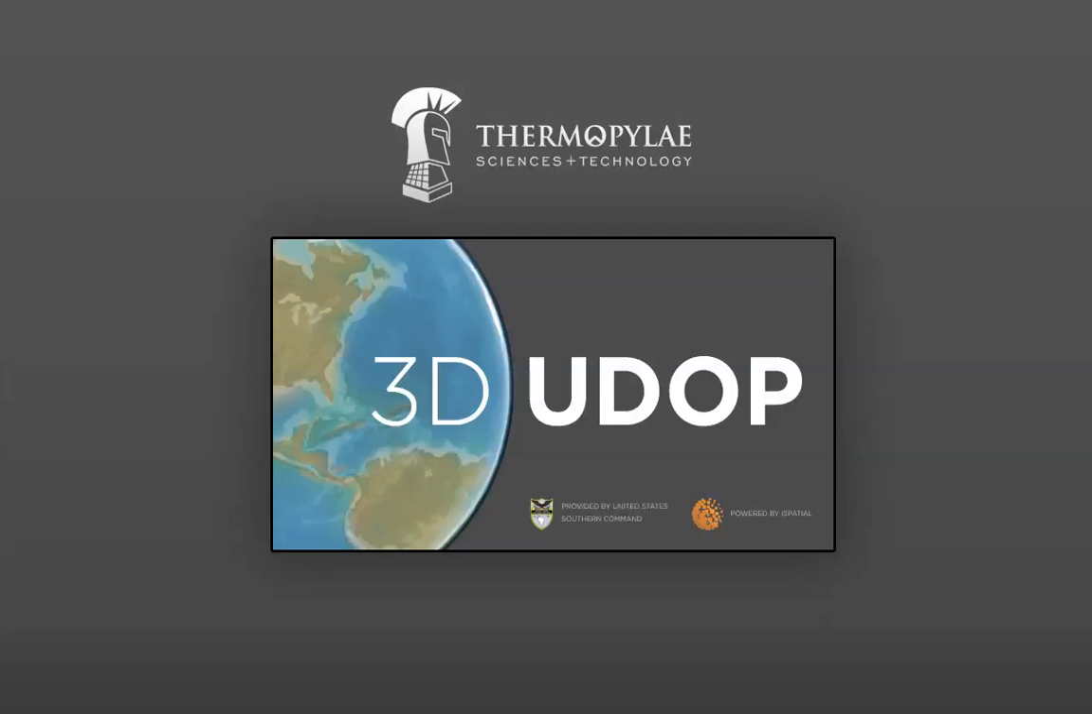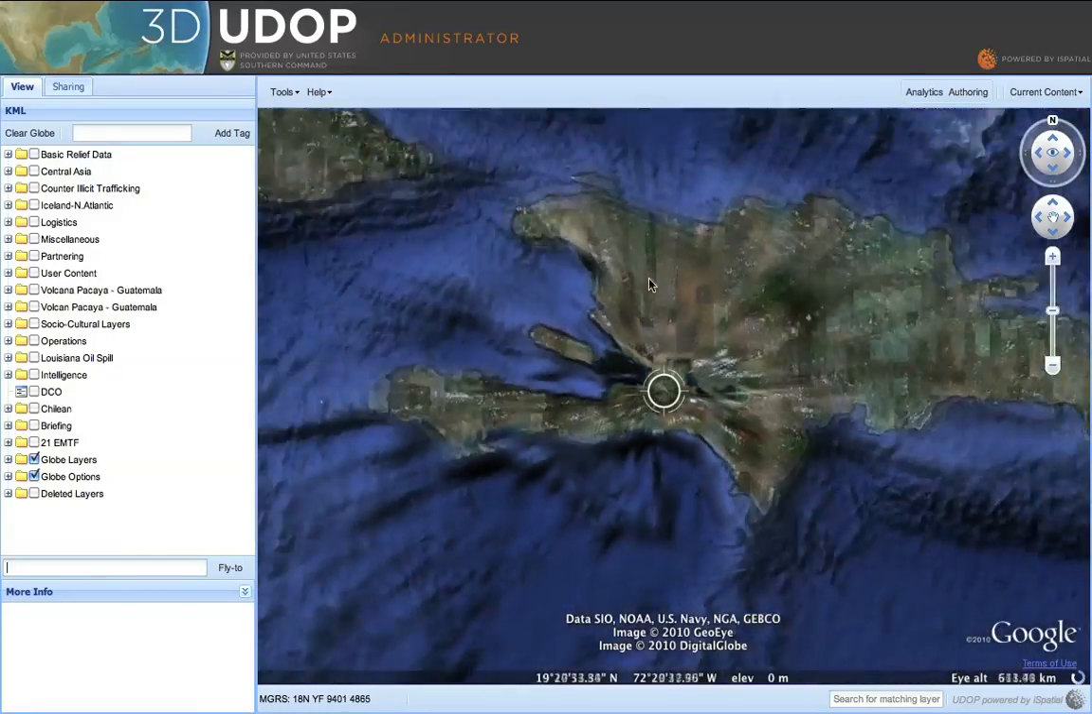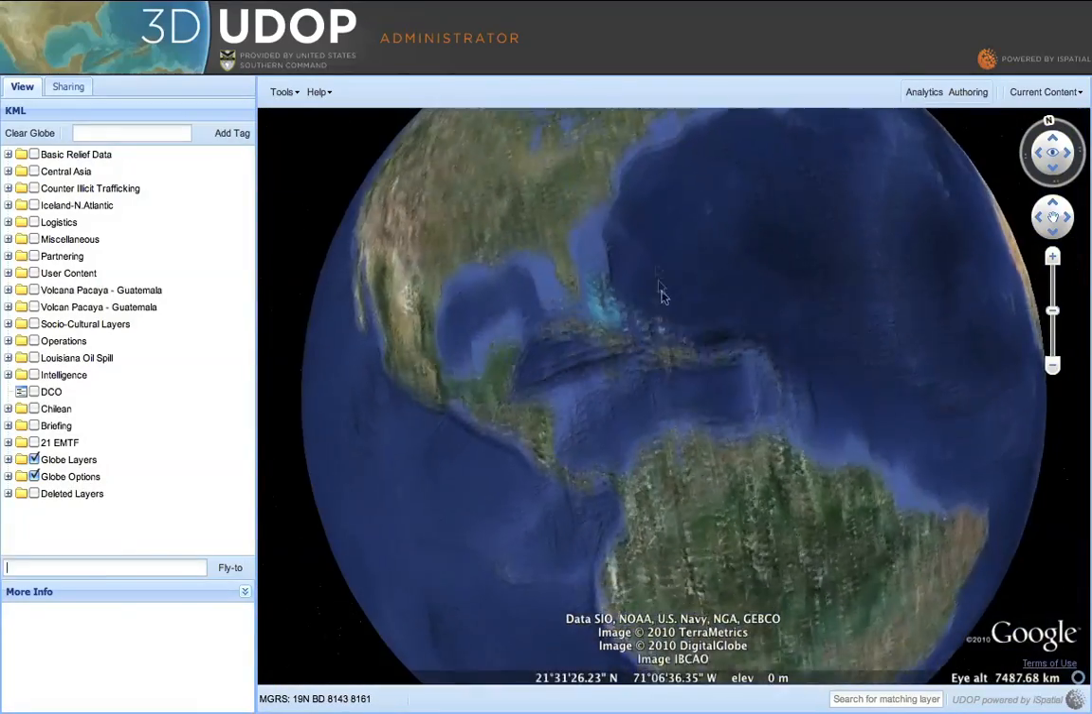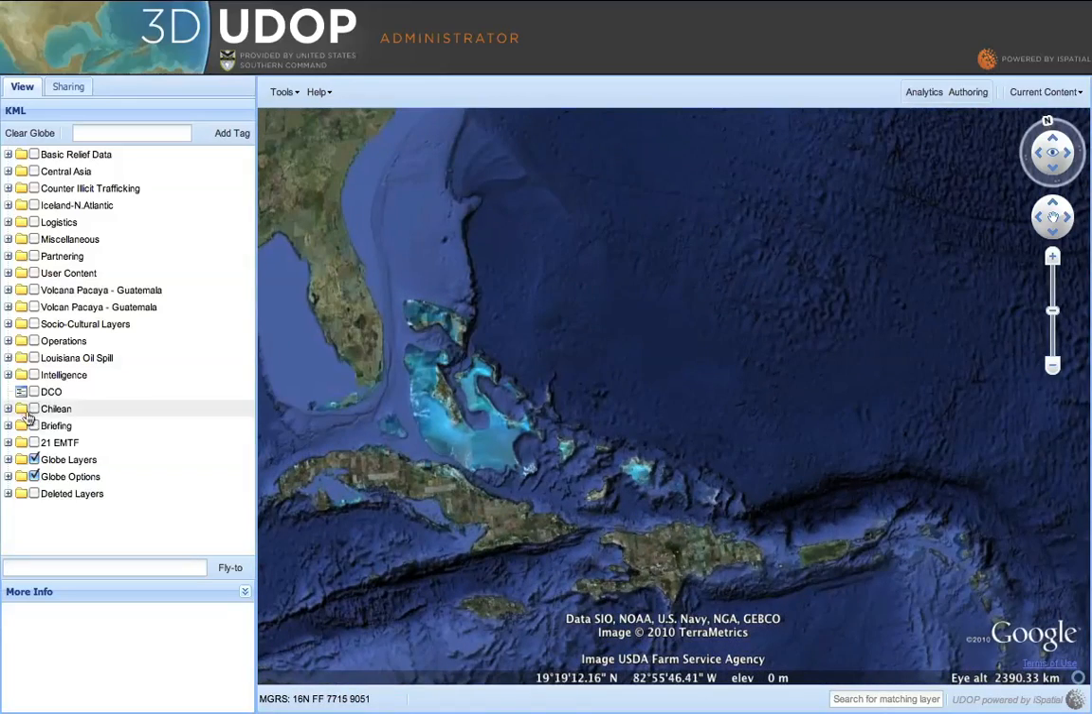The user-defined operating picture provides a variety of functionality for users. Starting in the left of my screen, you see the Views tab that allows users the view of different layers of data via a set of thematic folders. There is a Fly To feature for users to jump to a specific spot on the globe that is displayed here on my right. This display on the right is the Google Earth plugin, and users can manipulate data in this view with tools throughout the rest of the UDOP.